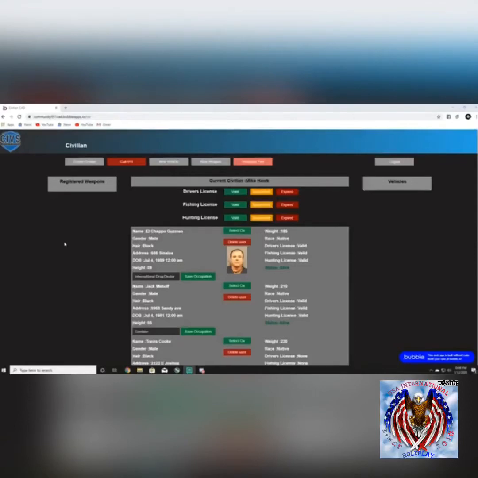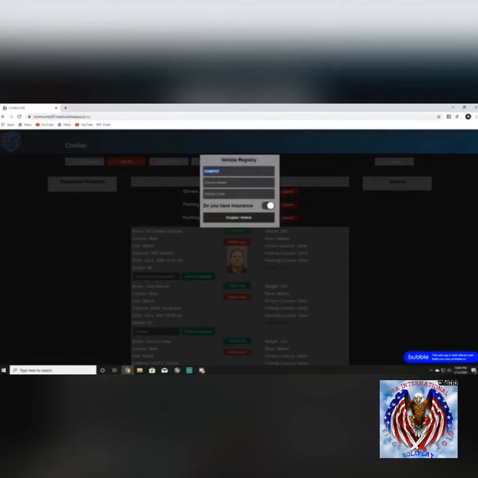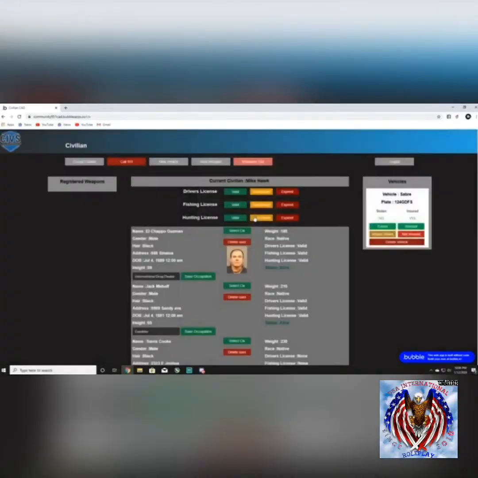From here to register a vehicle, you're going to want to click the new vehicle tab right here on the top. You're going to want to enter a valid license plate. Enter the vehicle model and the vehicle color. Please remember that all letters must be capitalized, and you can also set your insurance status here as well. Once again, this will depend on you and how you want to roleplay each scenario. We now have a vehicle registered.